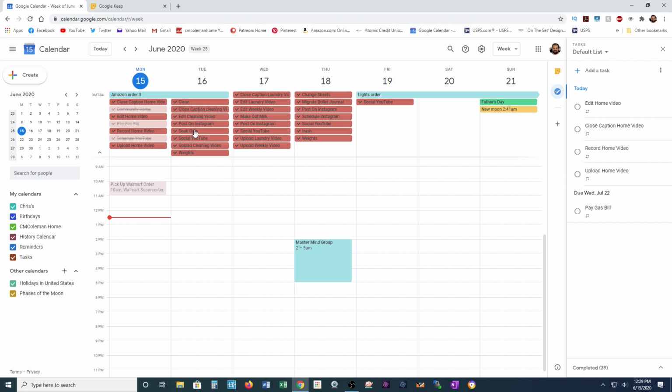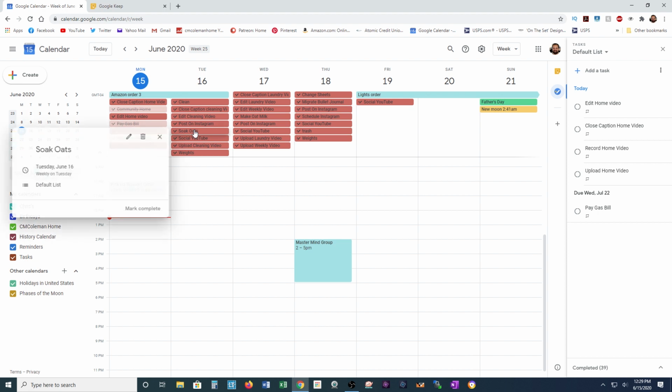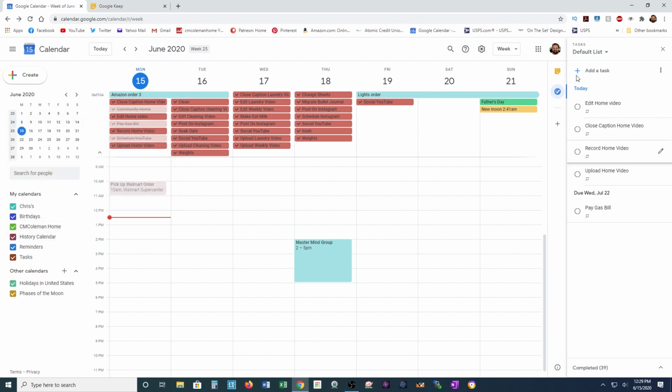Like tomorrow I will soak my oats for my oat milk, and then when it's done, if I need to edit the task, I can edit the task. If I need to add a task, I can add the task. This shows me what things I still have to do for the day on the right hand side. I'm absolutely loving this.